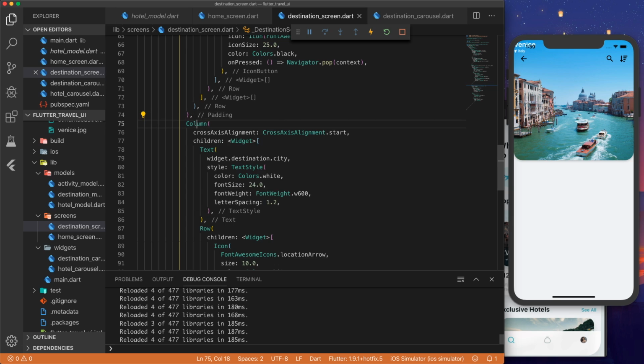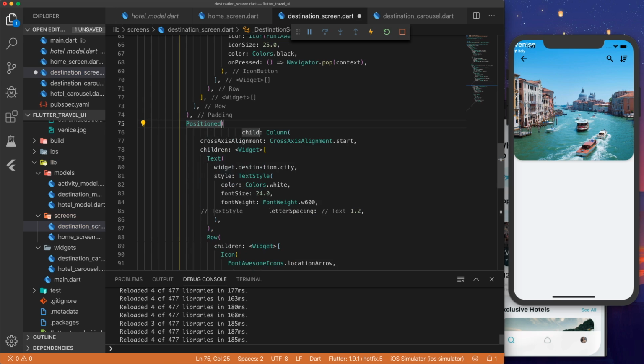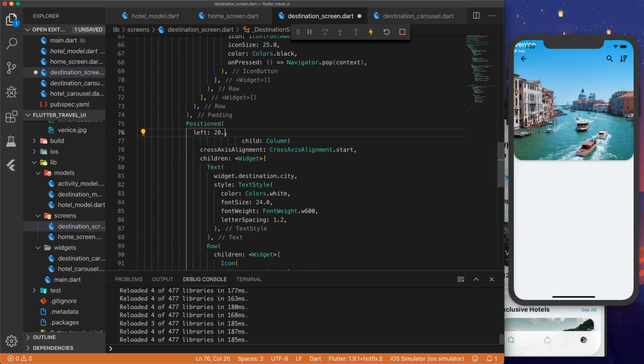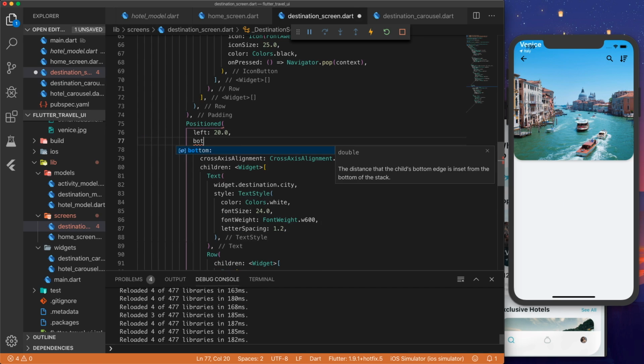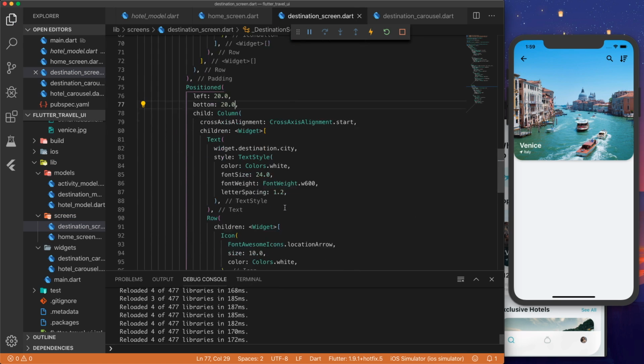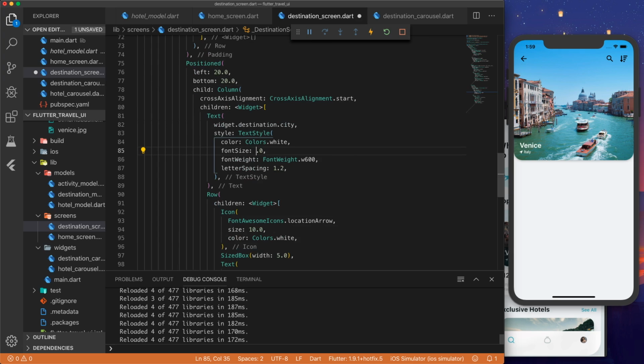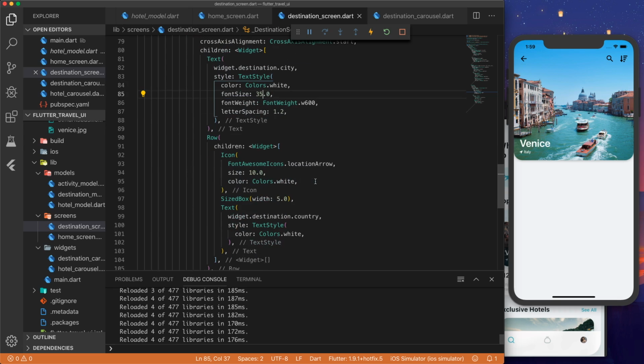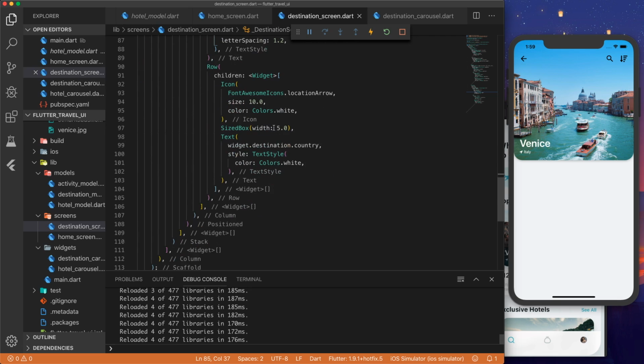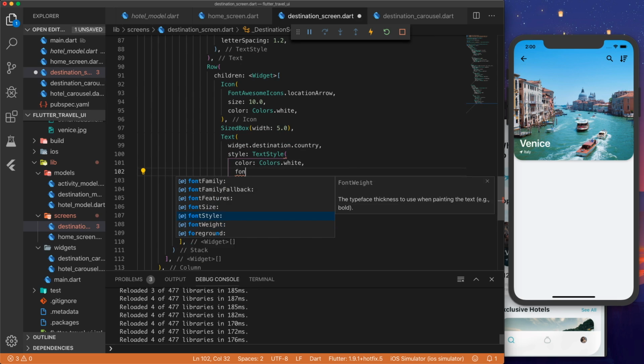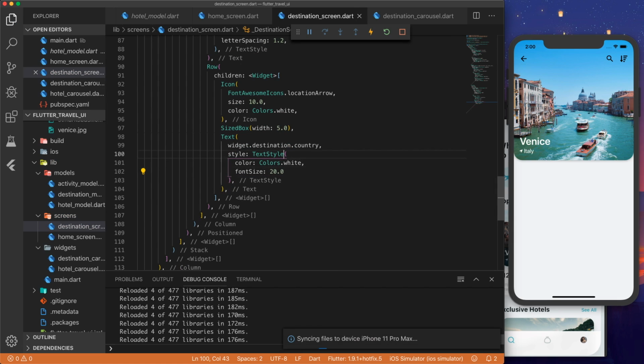The way we can move it down is by wrapping it with a positioned widget. Positioned, and we'll do left 20.0 and then bottom 20.0. And then we can increase the font size. So for the destination city, we'll make it 35, and then our text on the bottom, we can make it 20.0. So let's add a font size property. And let's increase the size of our icon here.